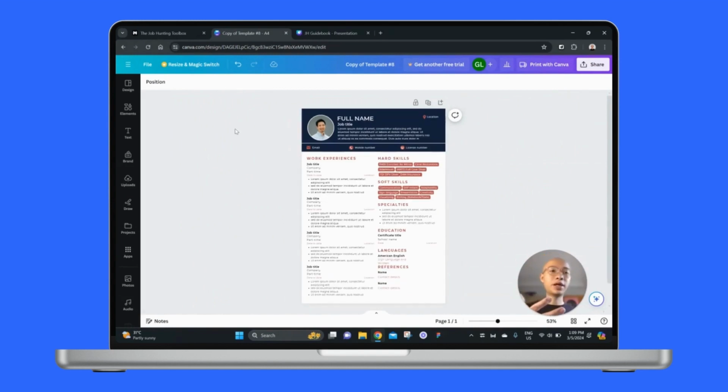So this is how you set up your own resume format and also structure it. So I will see you in the next lesson on how to draft your perfect resume.